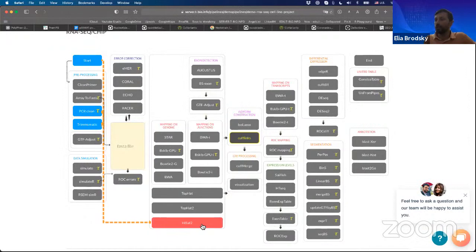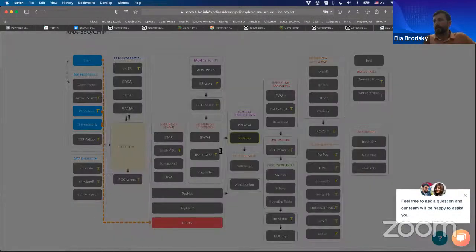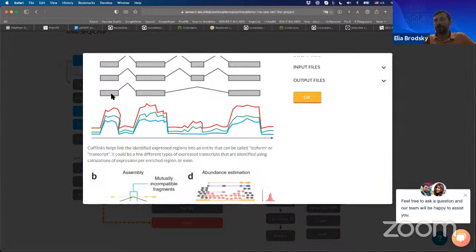But here we'll go to HiSat2. You can see that what it combines is mapping on genome and mapping on junction to detect exons. Then we will construct isoforms by clicking here, which means that we will detect how many different transcripts are available in our data by linking together all of the present exons using those junctions of splicing points on the genome.